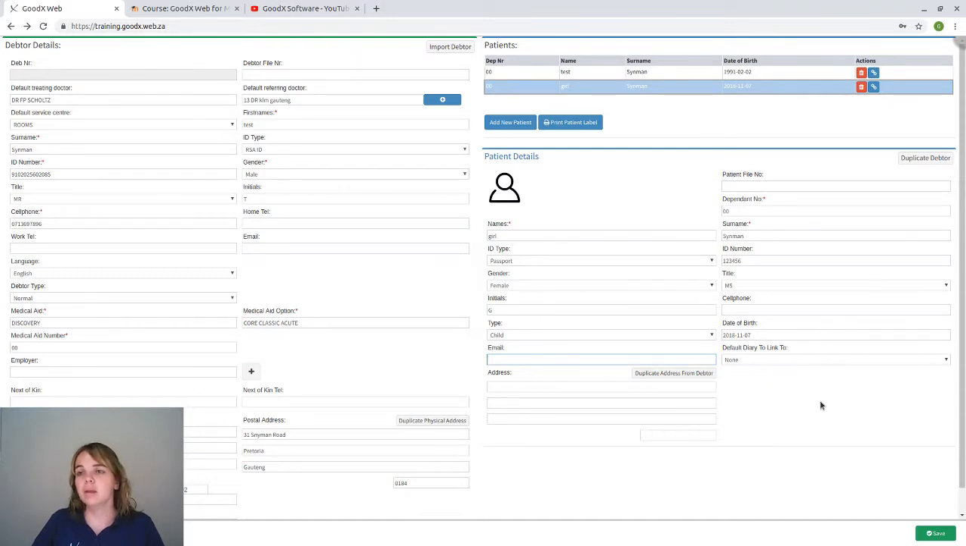Okay. Are there any questions that you have on creating the patient's file? Okay. So we're going to go on. Okay, so now if we're going to go to the next stage, I'm going to say save.